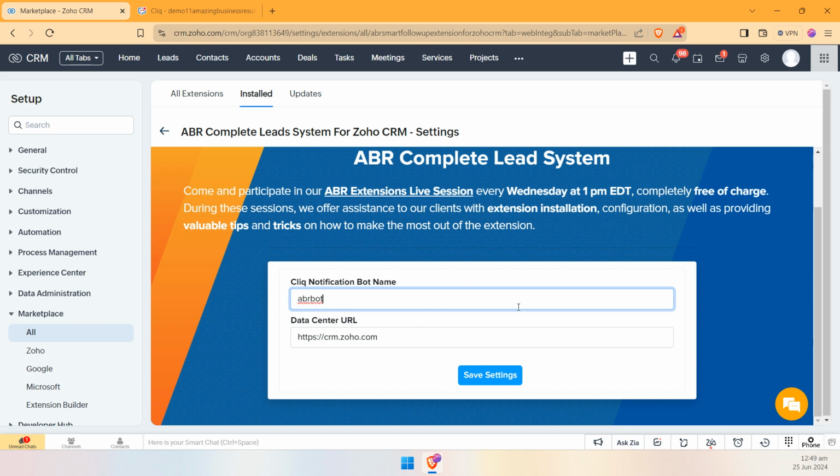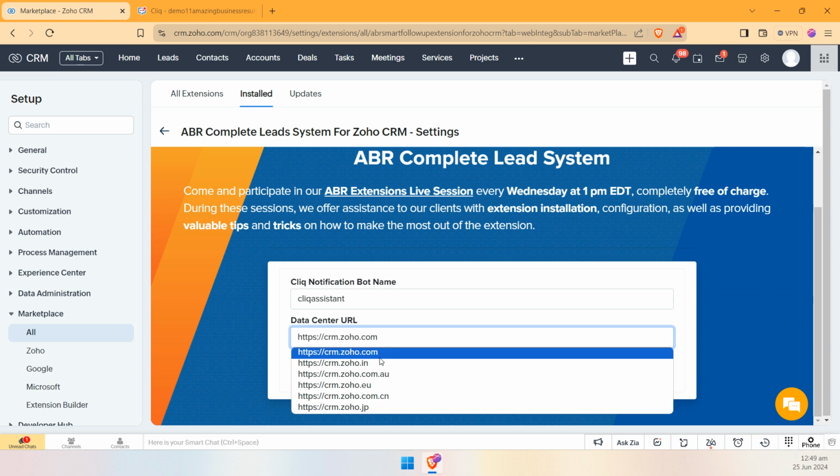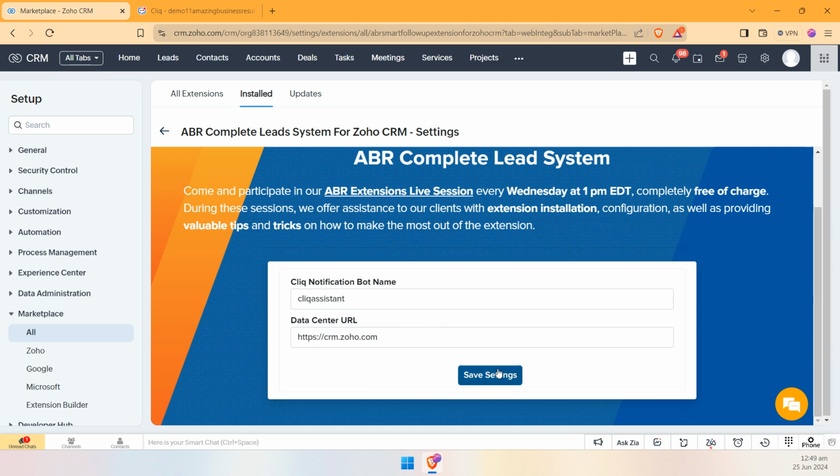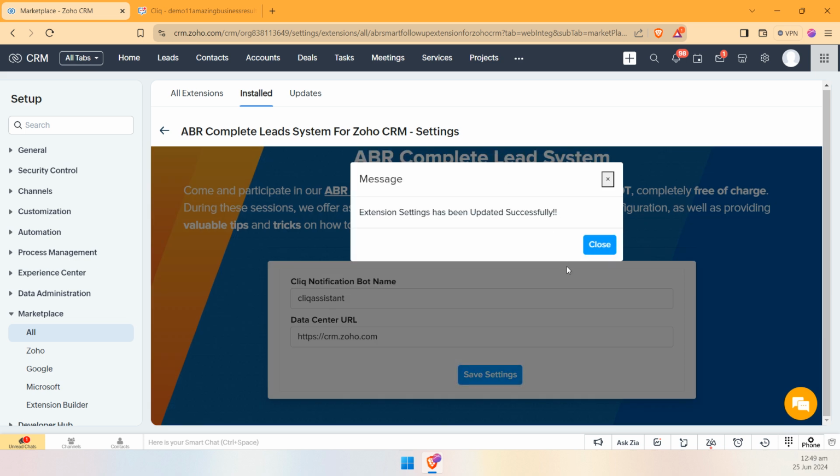Now, you will need to paste it here, but in my case, I'll just use the Click assistant. For the data center URL, if you're in the US, you are using the correct one, crm.zoho.com. Otherwise, you can choose from the list. So again, make sure to click on save settings once you're all done here.